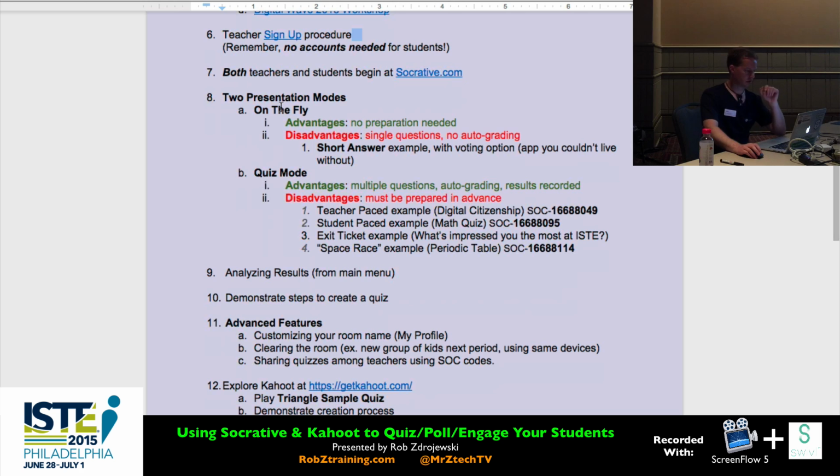So we talked about this a moment ago, how to have the pacing go, whether it's teacher-led or student-led. I'm going to lead us through this one first, on the fly. The advantage of being on the fly is there's no prep needed. I can just launch a question. But the disadvantage is I can only do one question at a time, and there's no automatic grading and automatic tracking. So if you need analytics to see how specific students did, you would want to do it in quiz mode, which is what I did a moment ago when we did our opening quiz. So either on the fly or quiz mode.